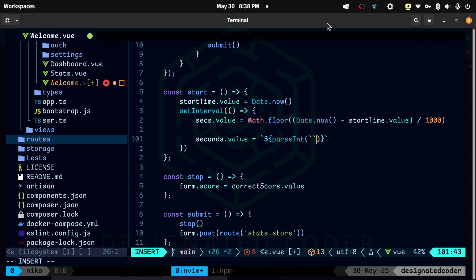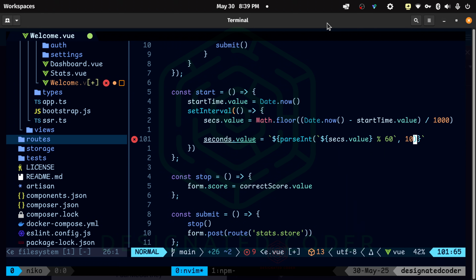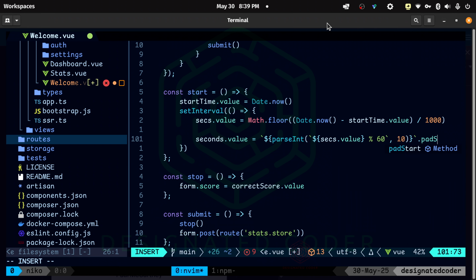I want to put some additional backticks because we are escaping values here. And we are going to take that, not these, I need these. I'm going to take that sec value and we're going to get the modulus 60. And then we're going to round that off to 10. With that, we are going to concatenate the pad start.